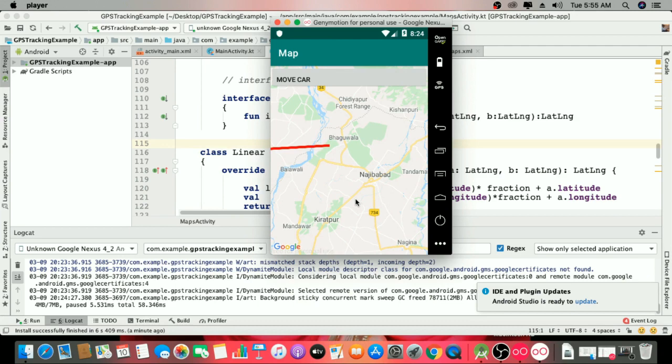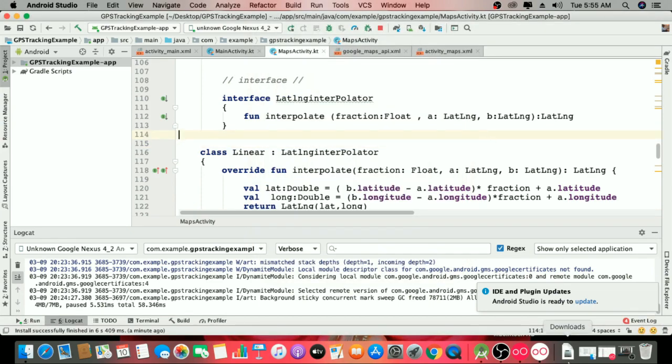Now what we have to do, because it's not working well, is that we have to move along that particular polyline side, or whatever our lat long side is, and it rotates. So we have to make our rotate function also. So let's see how you can create a rotate function with this.